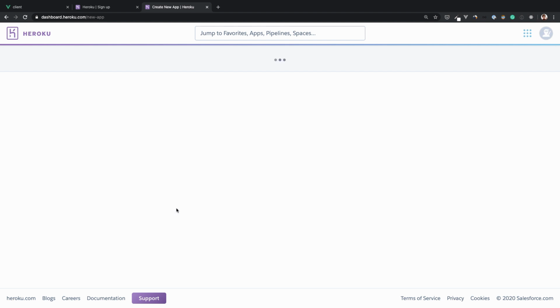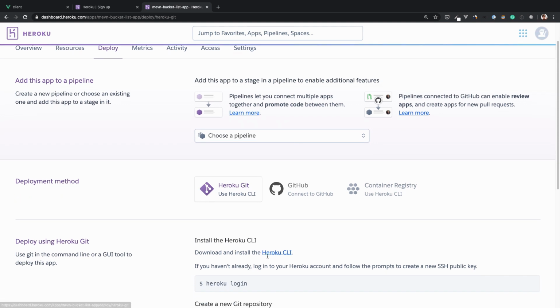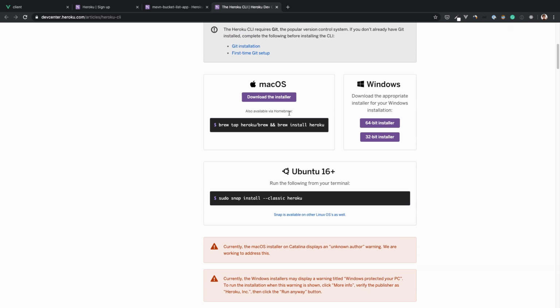So I'm going to create the application, and we can see that we need to install the Heroku CLI. If we go back here, we have a bunch of options to install depending on the system that you are using. Because I'm on Mac, I prefer to use Brew. We also have some installers for Windows, and in Ubuntu you can use the command line.